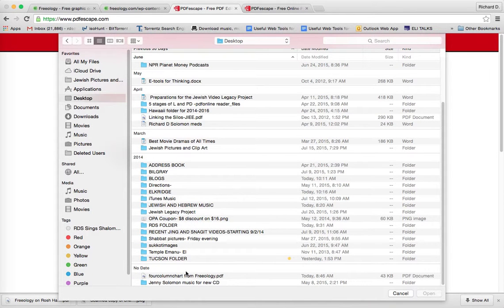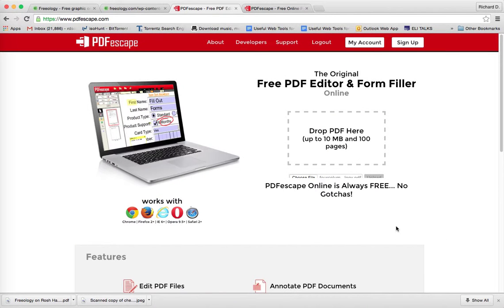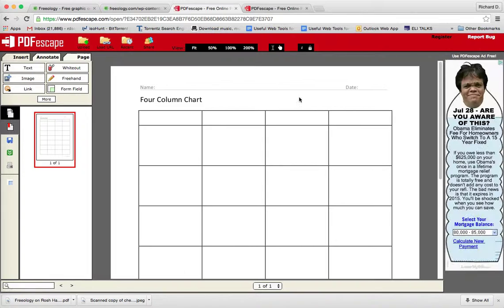and you find it, and then you just open it, and it will then upload it. Okay, so you hit Open over here, and then it'll be uploaded onto your screen. Okay. So there it is. And from here, you can actually write on this chart and modify it. You can write text, place images, place links. You can white it out. You can draw freehand, etc.